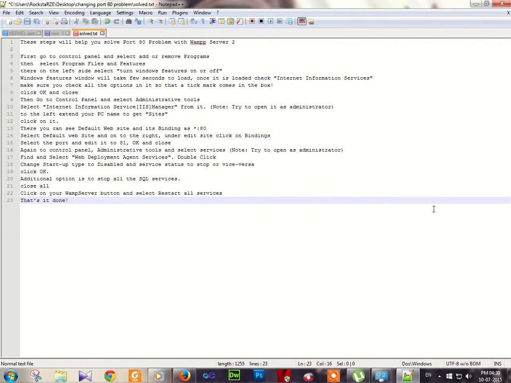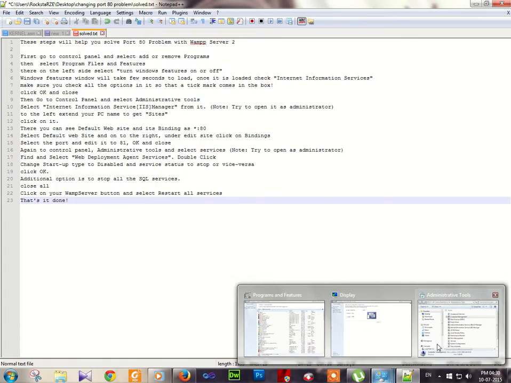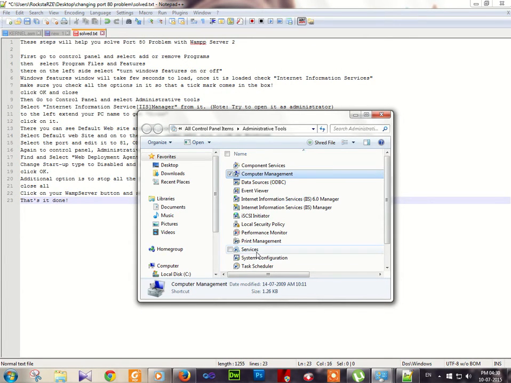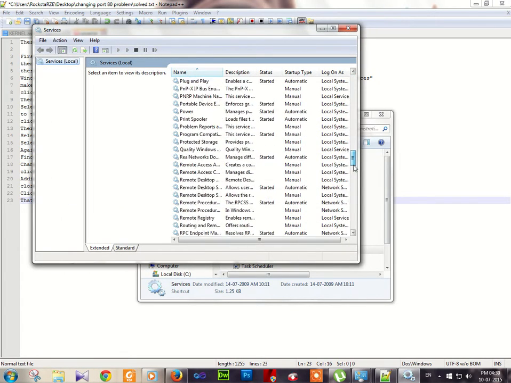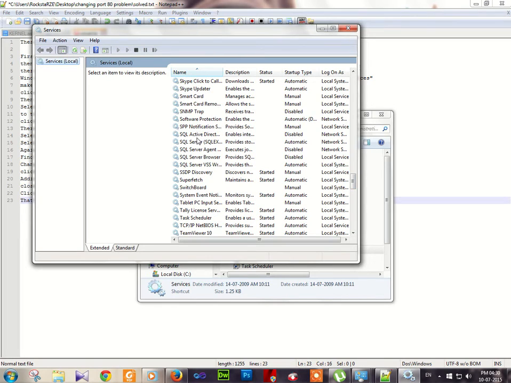And one more thing that is just optional, it's not necessary. Go to services again and try to disable all of those SQL services like SQL Active Directory, SQL Server, SQL Server Agent, SQL Server Browser, SQL Server VSS Writer, like that. It's not necessary, but it is an additional optional thing you can do if it is not working yet. Once you do this, it's guaranteed that your WAMP will be working fine.